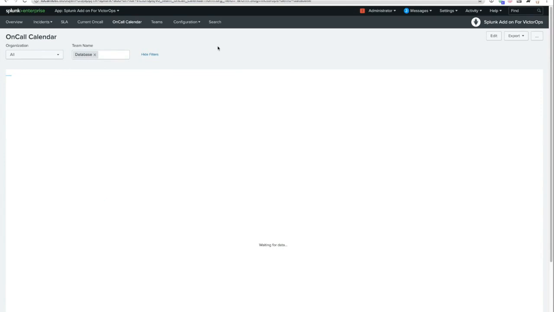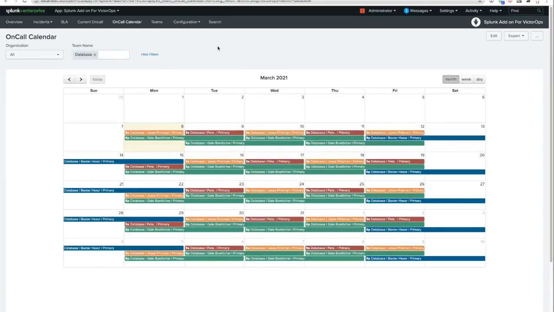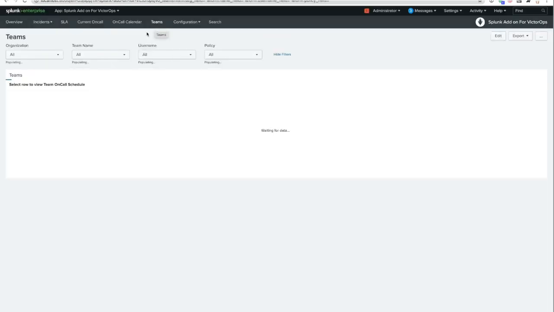And this will produce a schedule that you can view, customize, do whatever you'd like with. Behind the scenes, this is of course just Splunk data. So at the end of the day, if you just want to Splunk all this data, you can create any sort of custom report you'd like. And that gets me to this last page down here, this teams page.